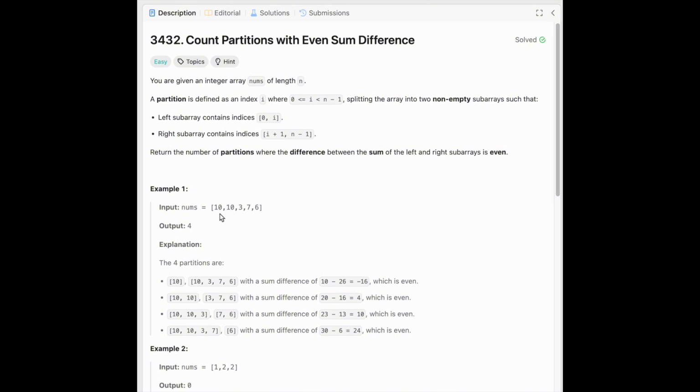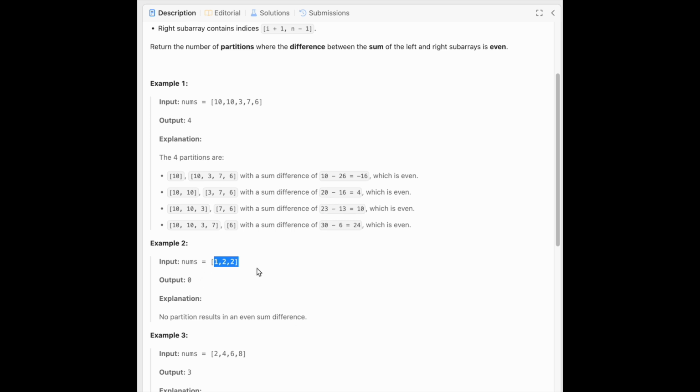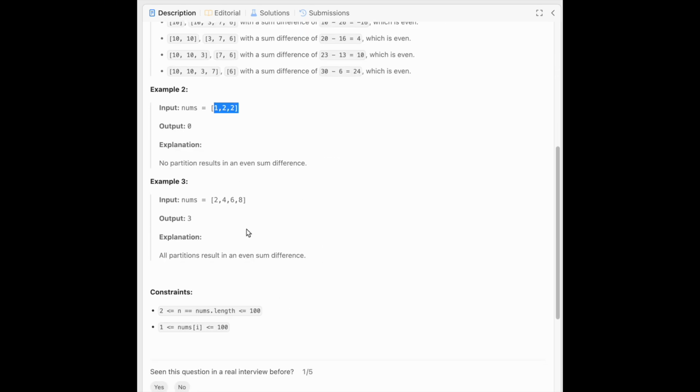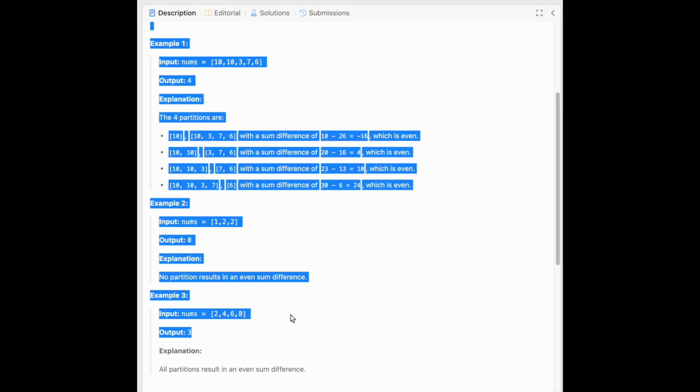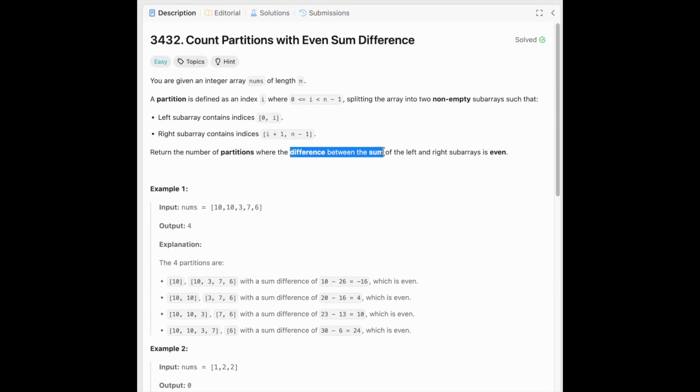So if we look at this example, there are four ways we could partition where their difference will be even. And if we look here, we cannot partition in any way where the difference between two subarrays is even. And if we look here, there will be three ways because we can do 2 minus the sum of this subarray. We can do 6 minus 14, and that will be -8. We can do 12 minus 8, and that will be 4. So there will be three ways to partition where the difference between the sums is even.